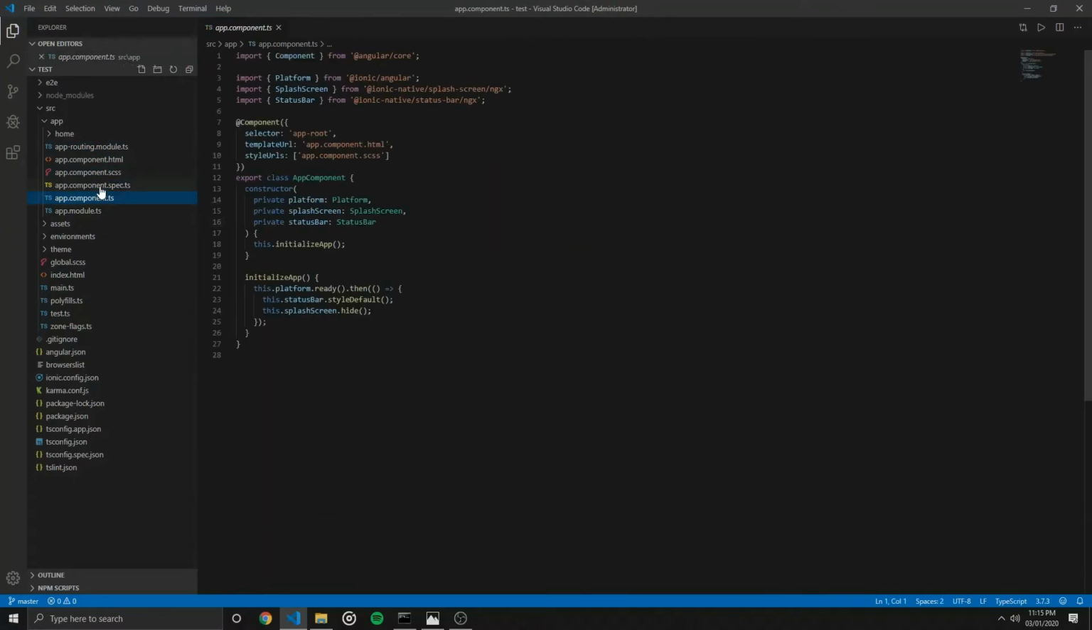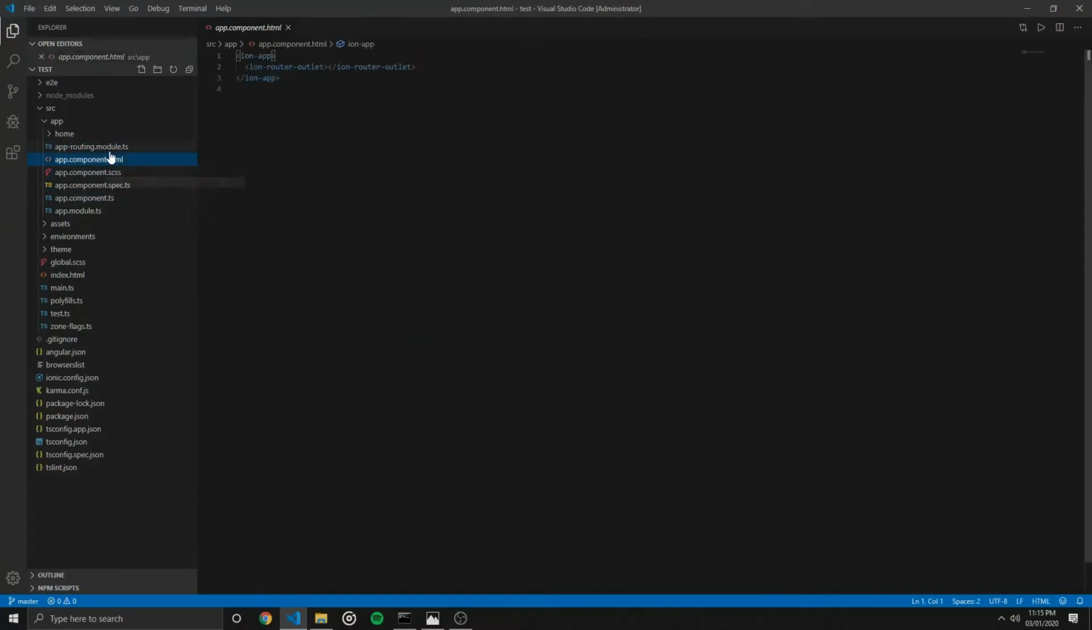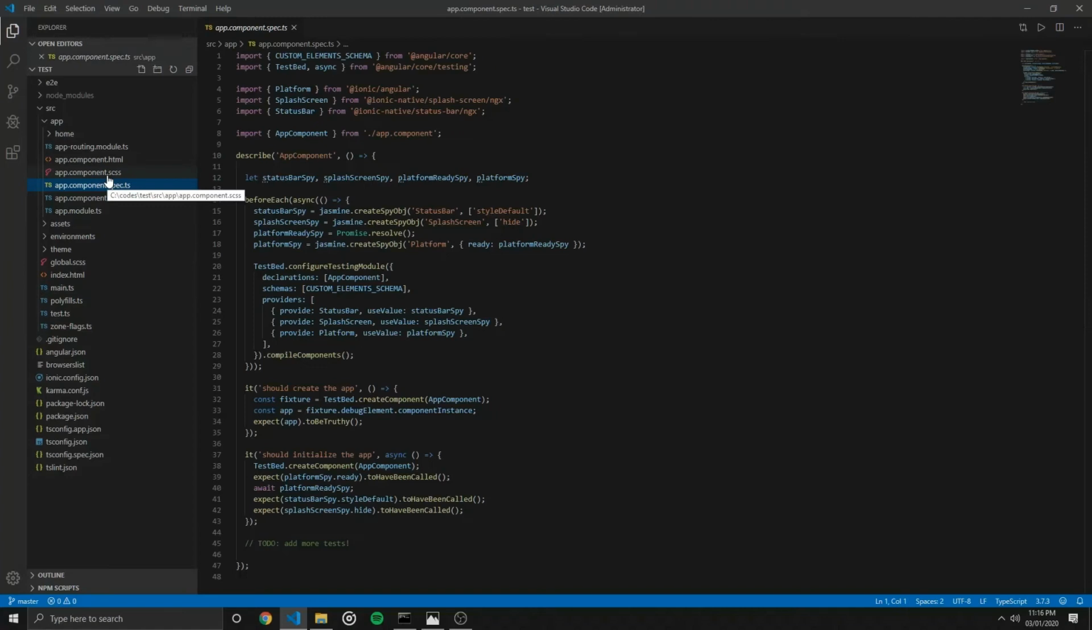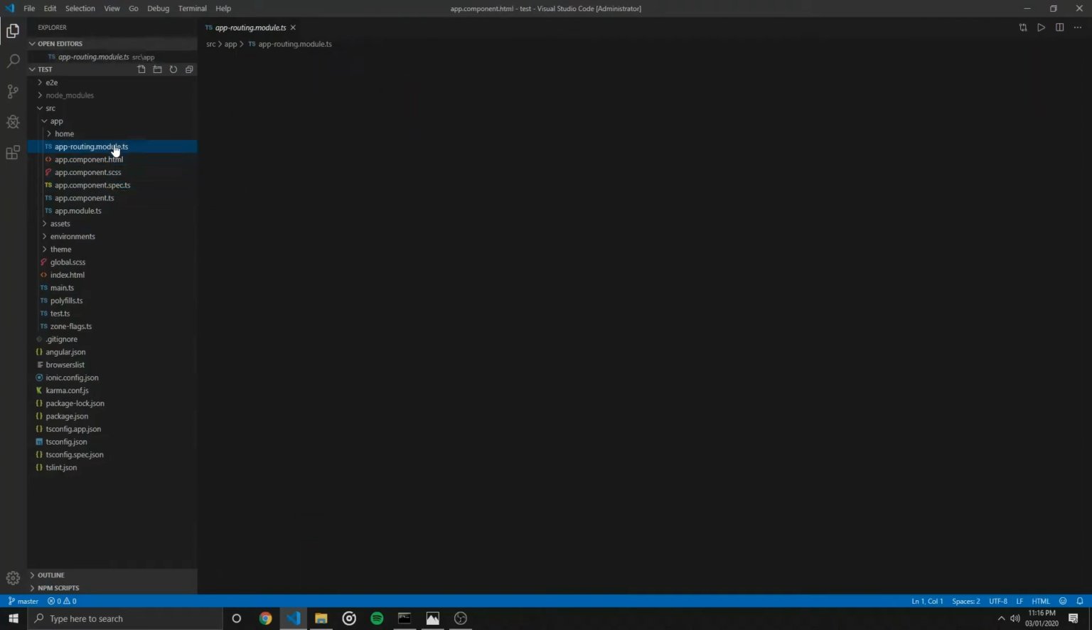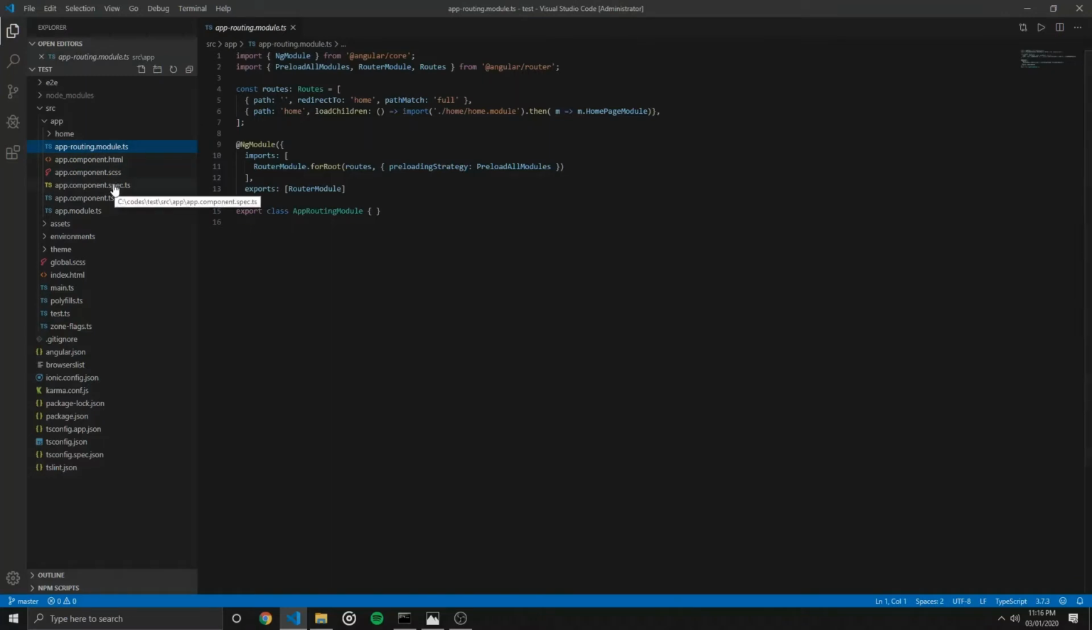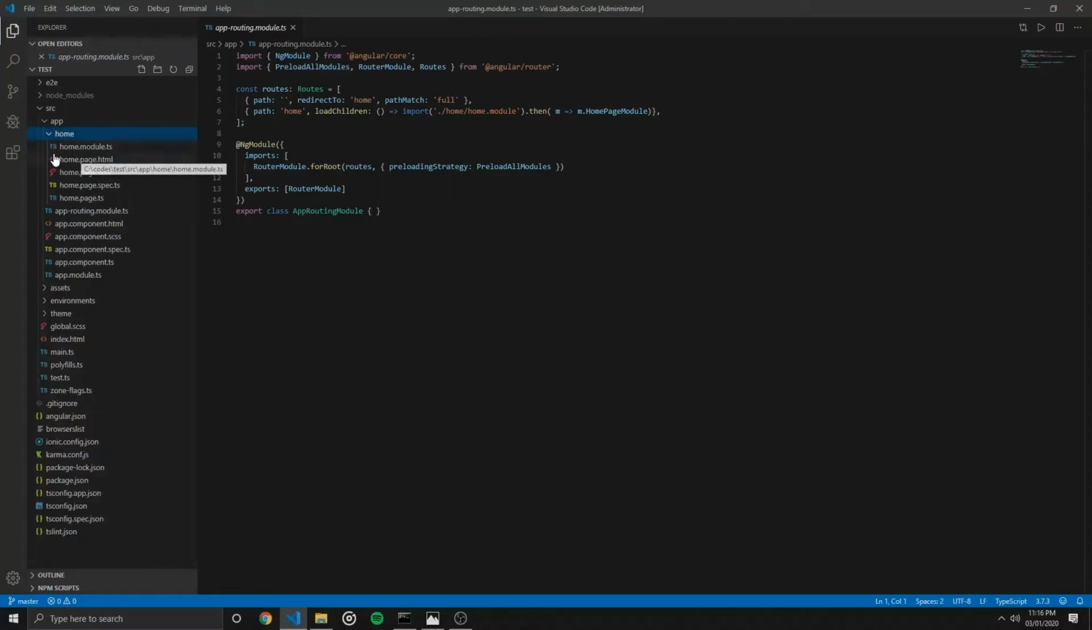We need to have good knowledge of Angular in order to make apps on Ionic. Since Ionic works with either React or Angular, we need to have knowledge about one of these frameworks if we are to make apps on Ionic. This home directory has been created automatically by Ionic CLI. Inside this home directory, there's similar files here as well.